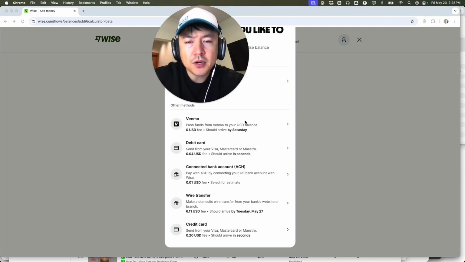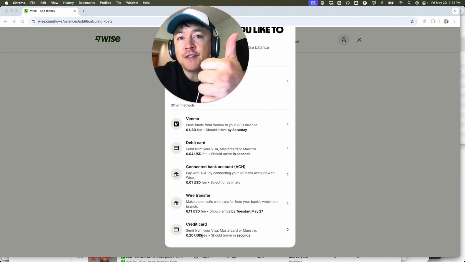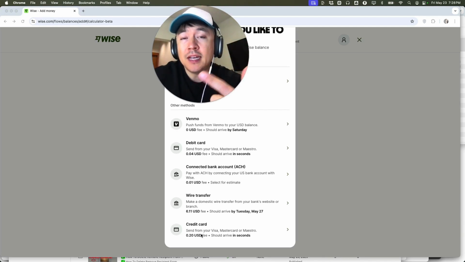Okay, so once you do that, you're going to scroll down until you see this credit card. Now just keep in mind that the fees are higher for a credit card when you're connected to your TransferWise account. So you can see right here, if we use a debit card, it's only 4 cents, but for this transaction, it's going to be 20 cents. Also note that your credit card could charge you a cash advance fee and also a cash advance interest rate, which is usually higher. So if you're okay with that, click on credit card.